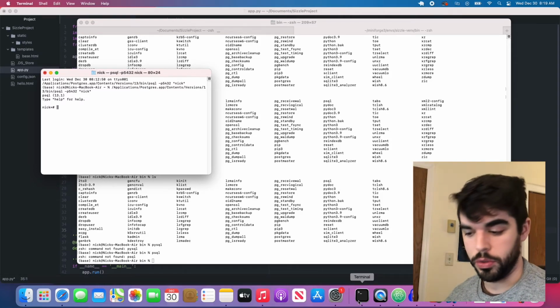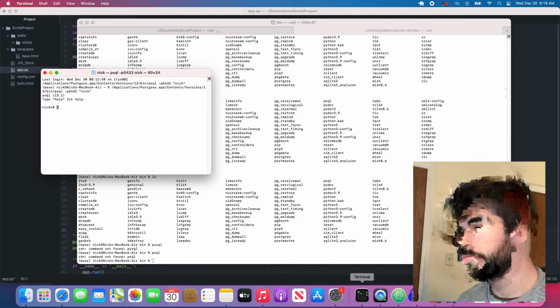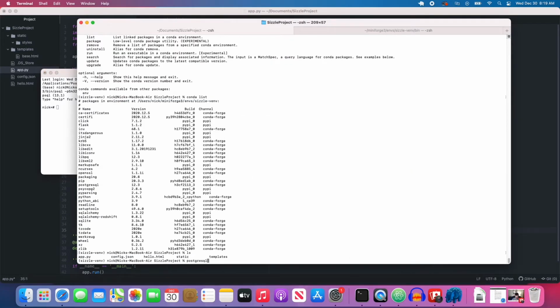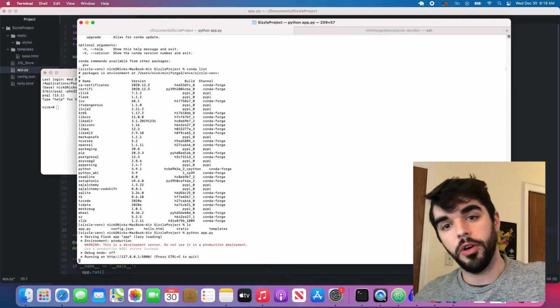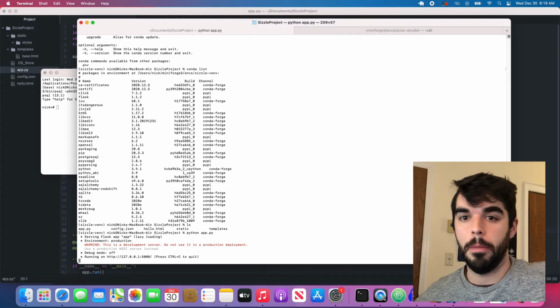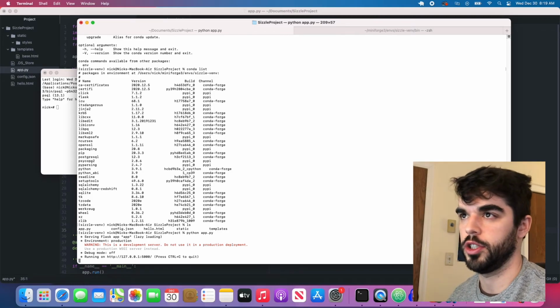Okay, I have no clue how databases work apparently. So what I did was I installed the Postgres app for Macs. So let's see if this has changed anything.